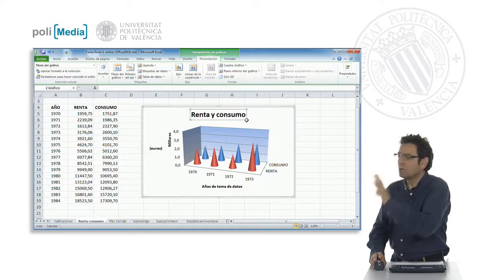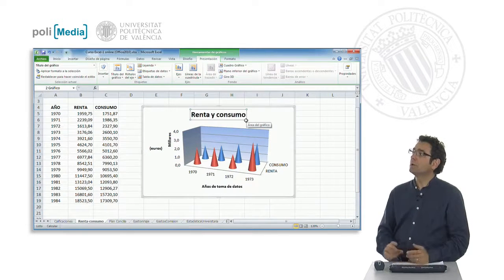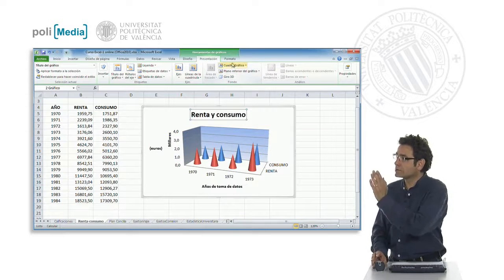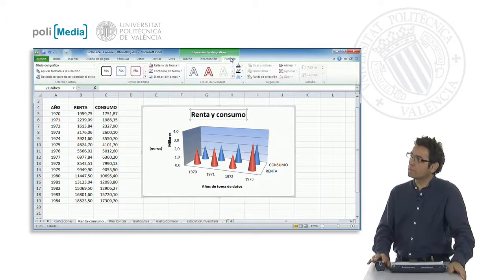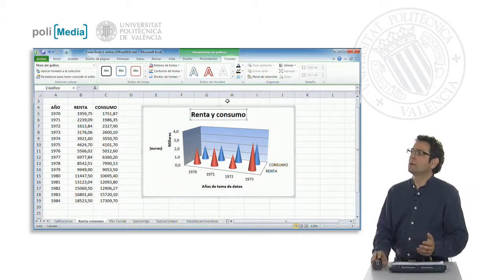Okay, so, with a chart with all its elements represented, I can select a specific item by clicking on it, for example, on the title, and in this case, I have a format tab that gives me a set of options to control the style of this shape.